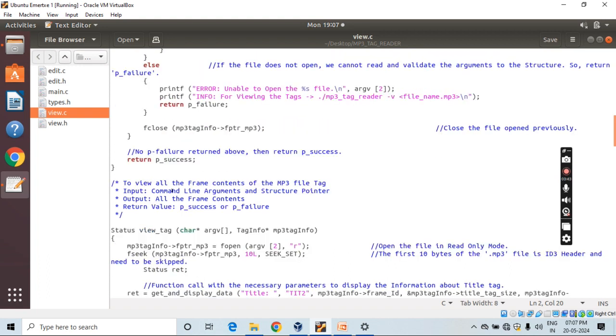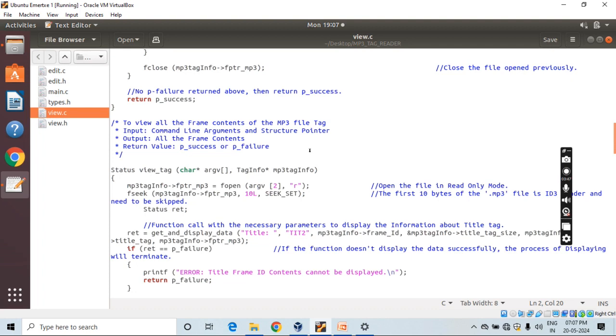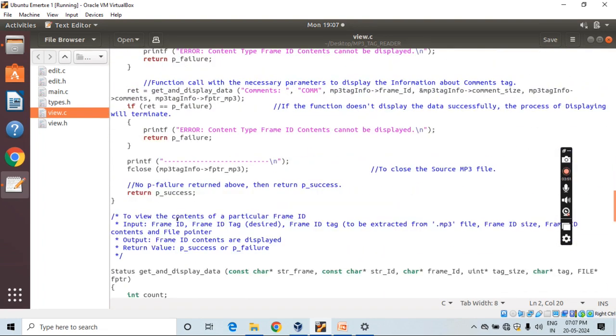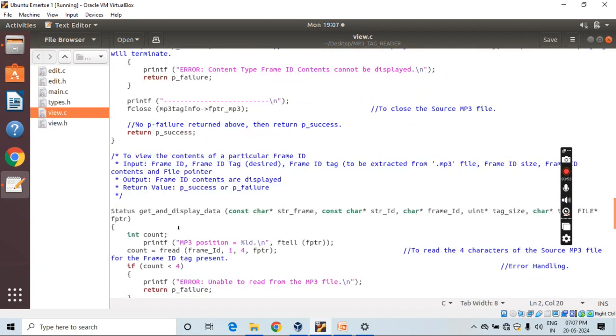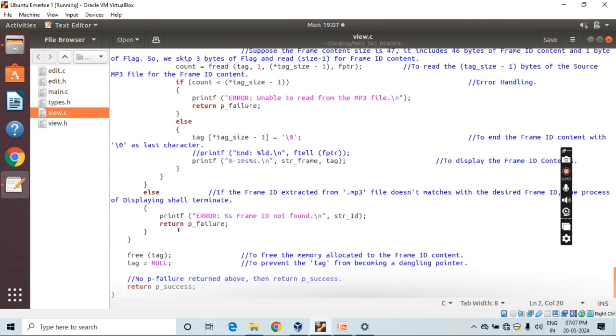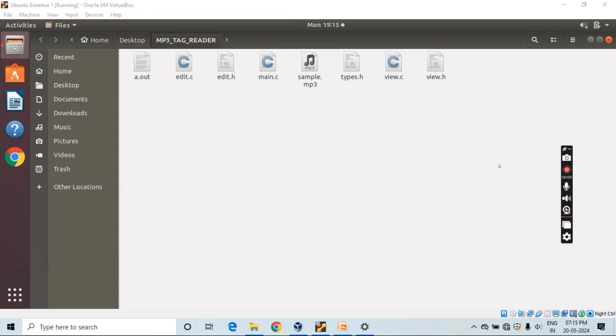Next we are going to perform the operation to view all the frame contents of the mp3 file tag. Then next we are going to view the contents of a particular frame ID. So this is about the view.c file. So next is the edit.c file.